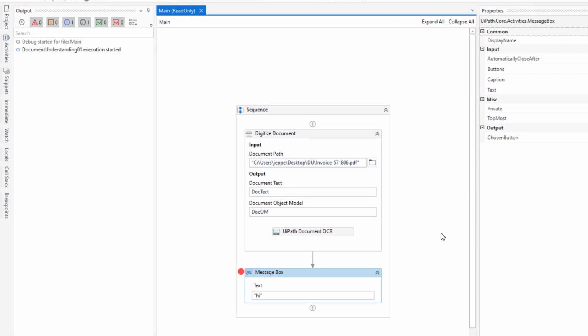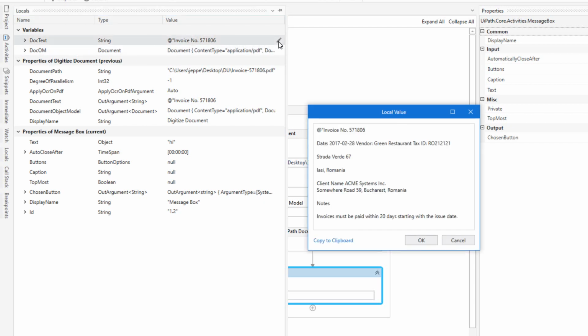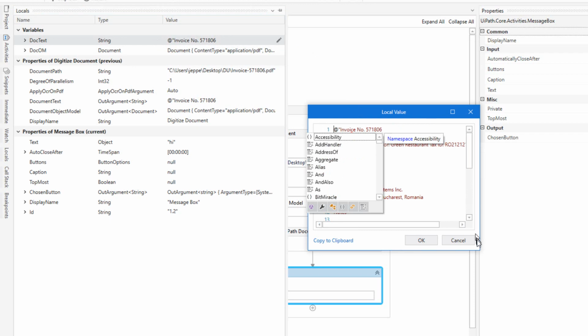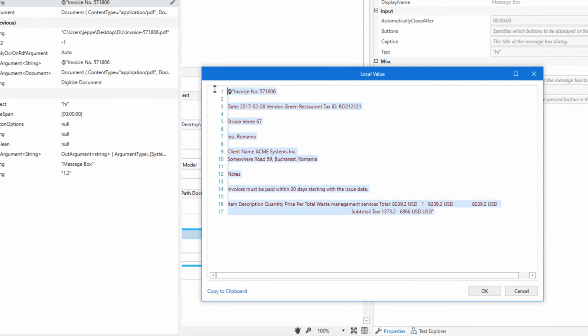Okay, and the automation has halted. If we go to the locals window here, we can see each of the two variables that we saved the output from the digitize activity in, the docText and the docOM variables. And if we look at the docText variable, we can see that this is simply the text that has been extracted from the document. So that's just a text string, no magic there.